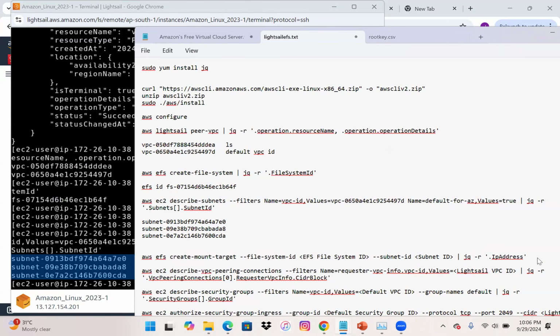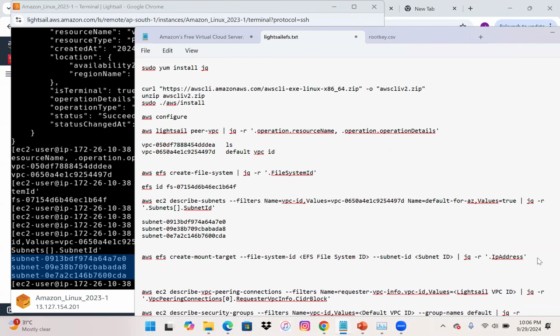So let's start with this command that we are going to use: create mount target, file system, EFS file system ID. This is our ID that we need to provide. I'll copy this one and just paste it over here.